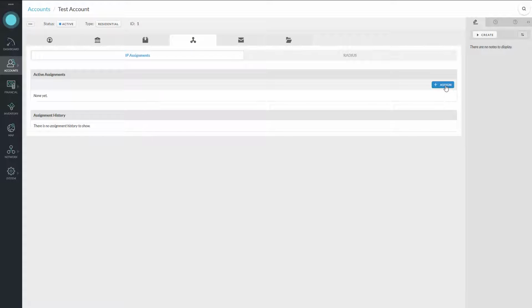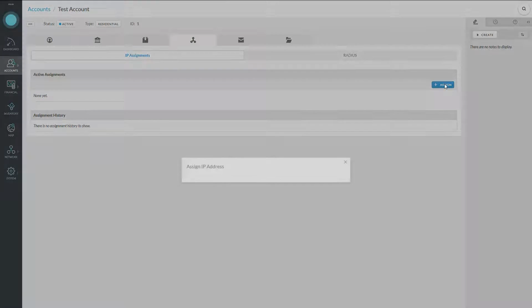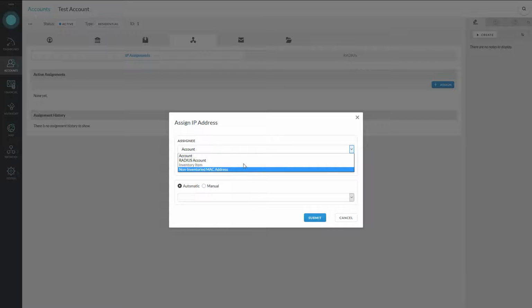So by putting IPs on the account directly, I'm statically assigning either a single IP from a pool or a group of IPs in a subnet to this customer directly. So let's take a look at that. If I click Assign, see here I have four options. I can assign IPs onto the account directly, onto a radius account, onto an inventory item, or onto a non-inventoried MAC address. Now, however I assign these IPs, there's certain things that always happen.